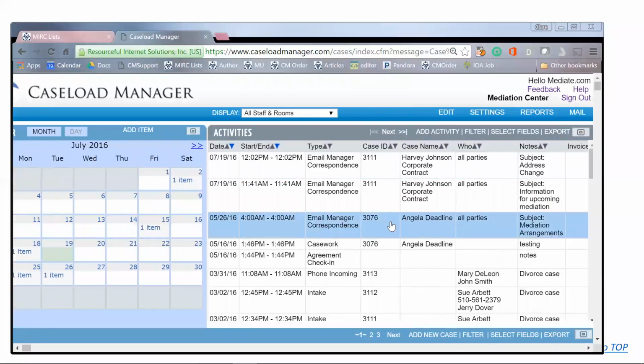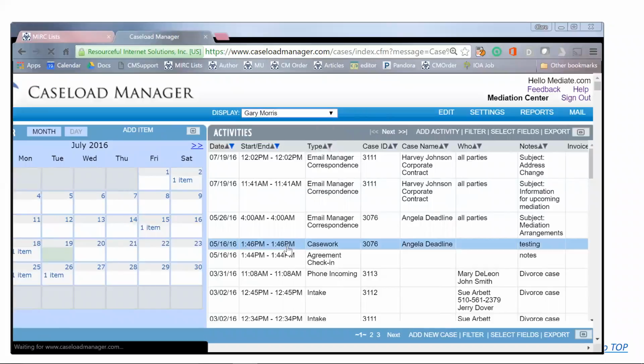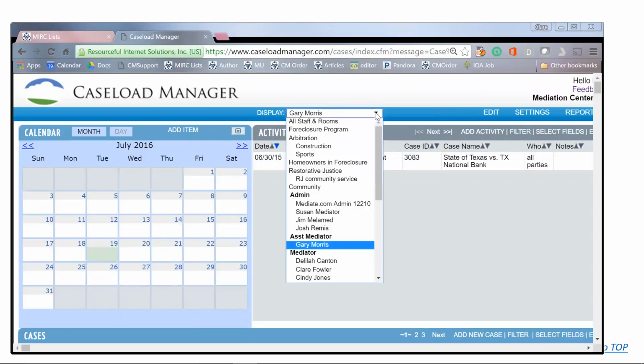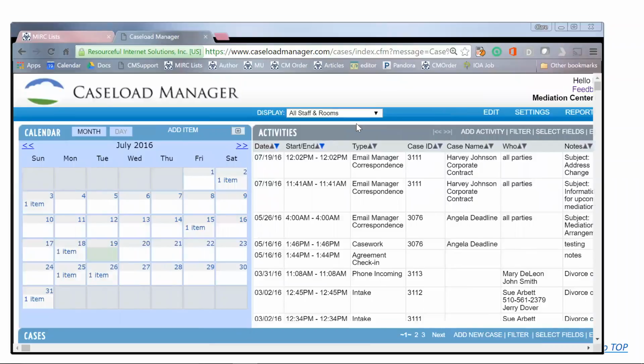I am logged in as an admin right now, so I can see every email that has been sent out. Individual staff probably will not see this. So if I were to log in as Gary, for instance, Gary will not be a normal mediator with a typical staff setting. They will not see all of the emails that have been sent out. But if I'm logged in as an admin and I choose to see everything, then I will see a summary of all of the emails that have been sent out.